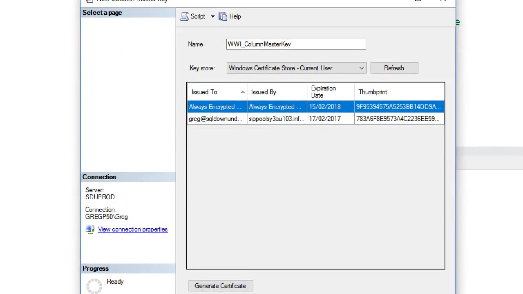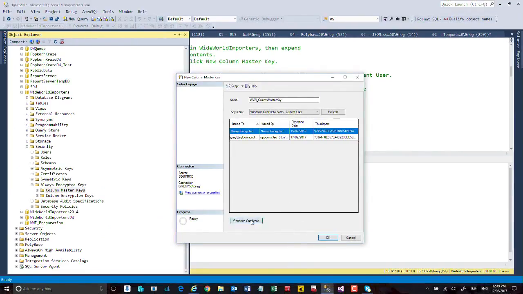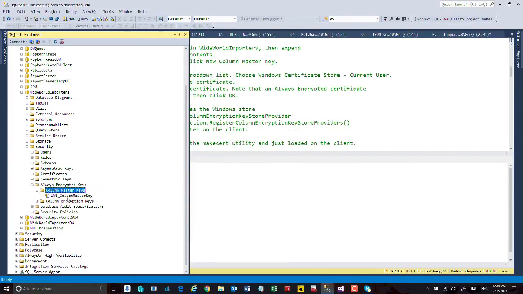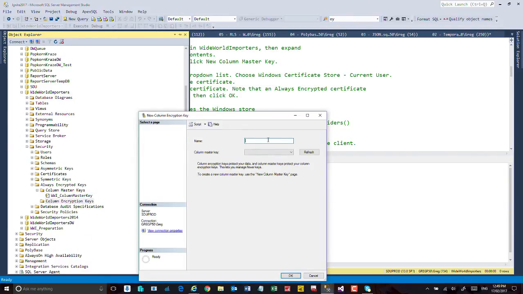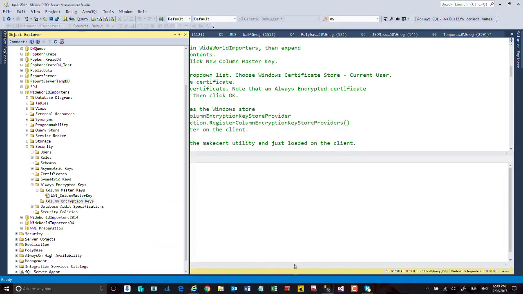Now, I'm creating it on the server, but usually this would be picked up, removed from the server, and then sent to the client, right? So it's only the client end that would have access to this. And so once I do that, I can say generate a certificate. It'll generate a certificate. I can say OK. And that becomes this. I can then create from that a column encryption key. So column encryption key, I'll call it, based on that column master key. And OK. And so this then allows me to start building a key I can use for encrypting columns.